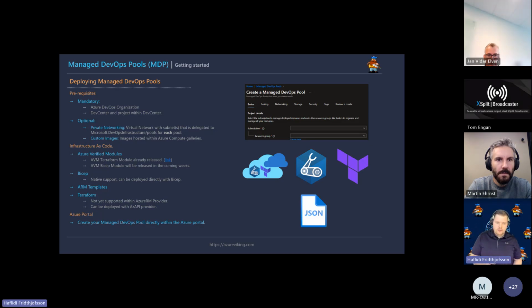This can be deployed by infrastructure as code through an already released Azure Verified Module for Terraform, which is included in the link there in the presentation, which I will be sharing later on.